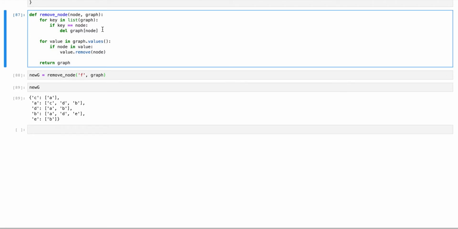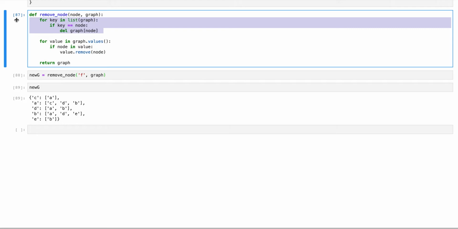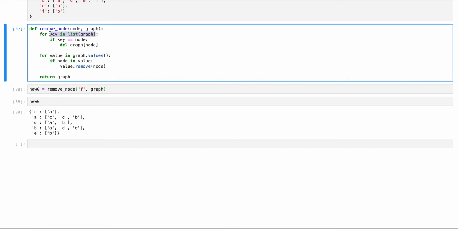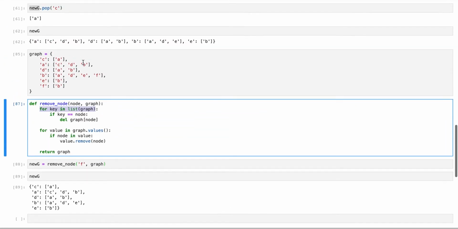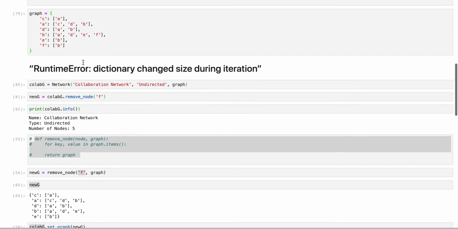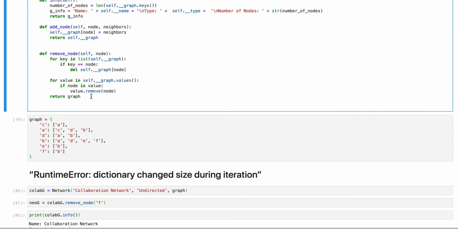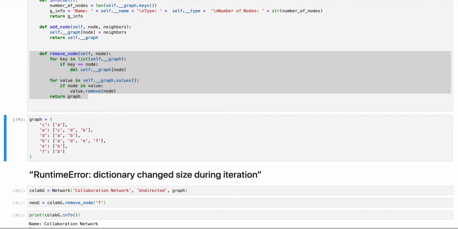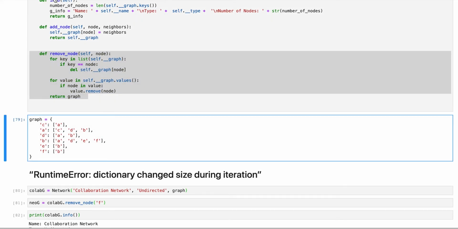So we have 2 different for loops, one that loops over the dictionary keys as a list, and one that loops over the dictionary values, and those don't get impacted because the dictionary size did not change. The only issue was actually removing the keys versus the actual values. So I basically ended up putting it back here again. So we now have a remove function. I'm going to run this cell, and I'm going to run this dictionary one more time.